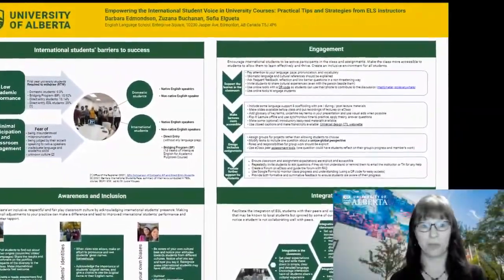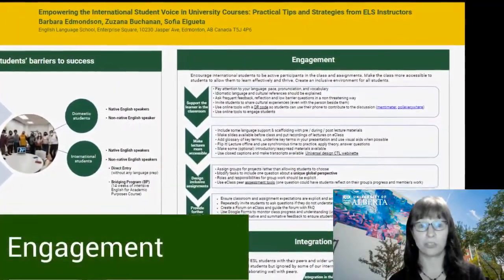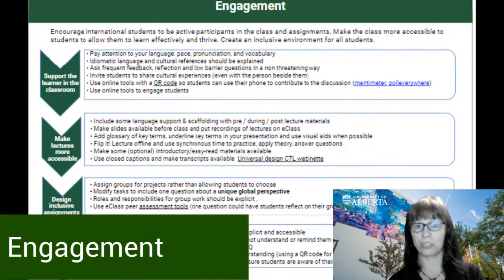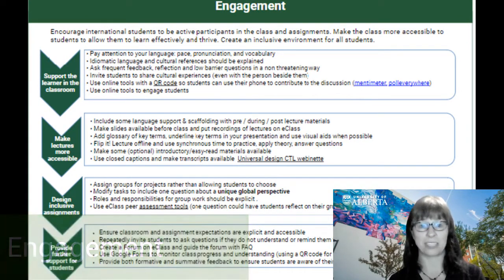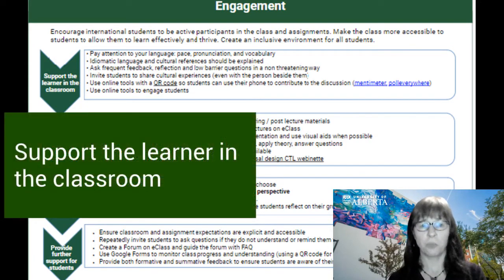Hi, my name is Barbara, and I would like to provide some useful suggestions on how instructors can engage international students and encourage those students to be more active participants in the class and in their assignments. To begin with, to support the learner in the classroom, it's important to create a supportive learning environment.